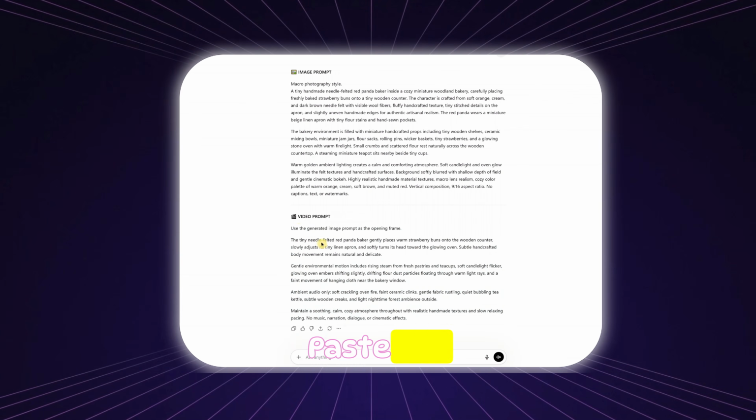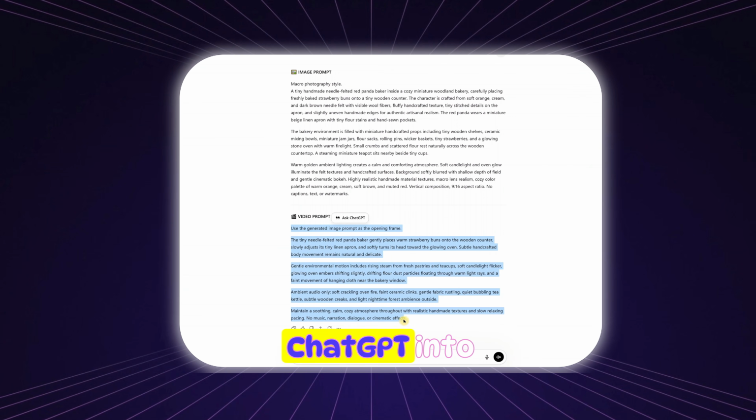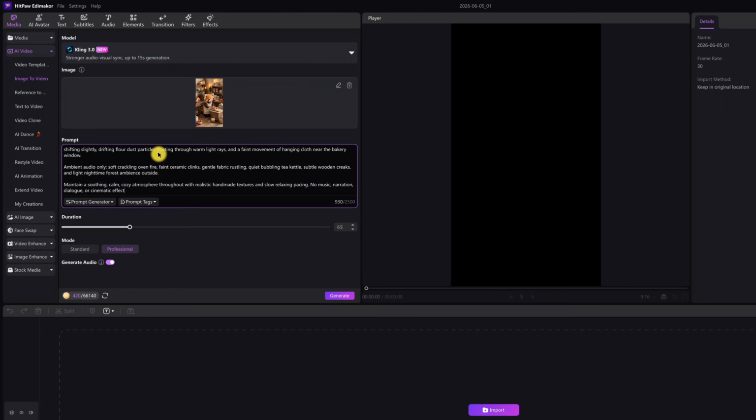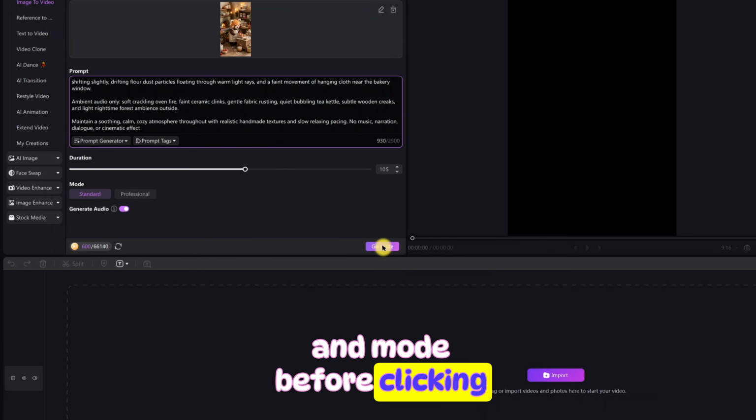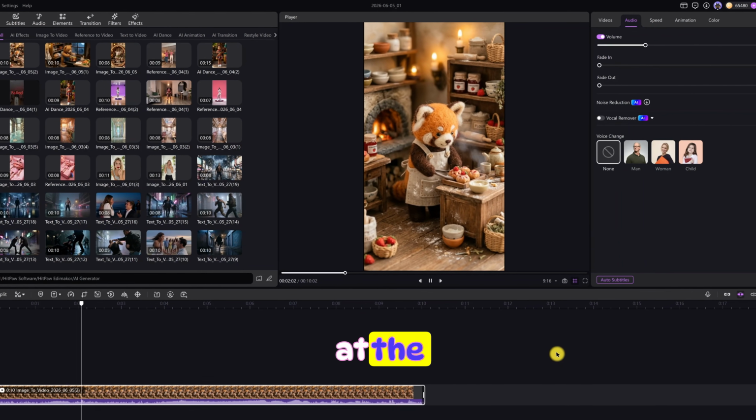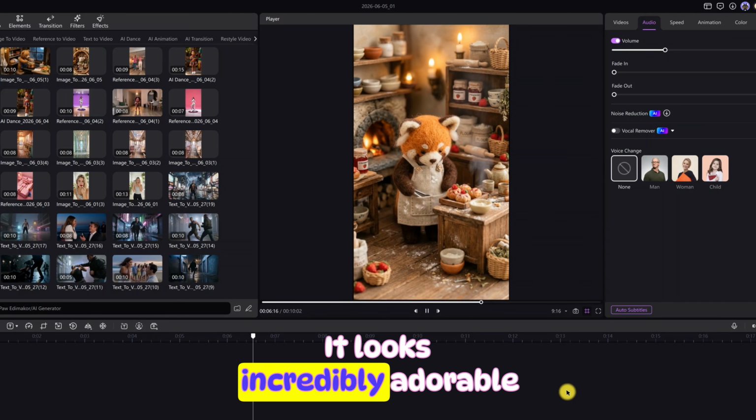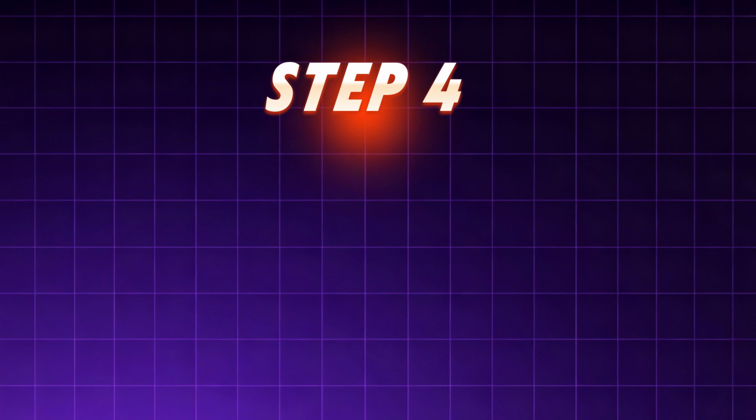After that, paste the image-to-video prompt generated by ChatGPT into the prompt box. Then set the duration and mode before clicking Generate. Let's take a look at the final result. It looks incredibly adorable.